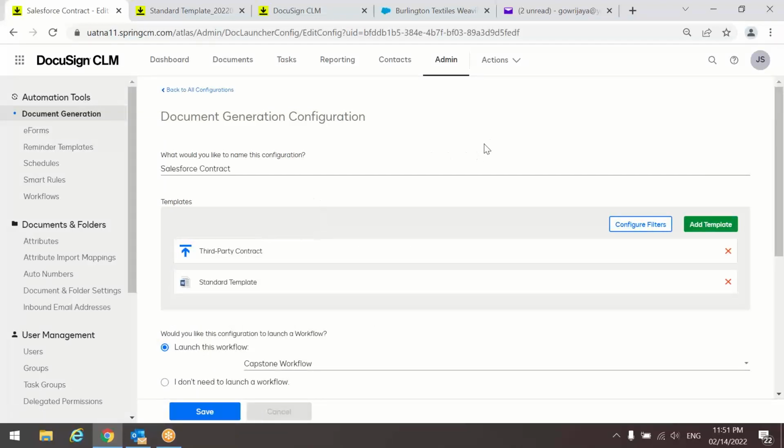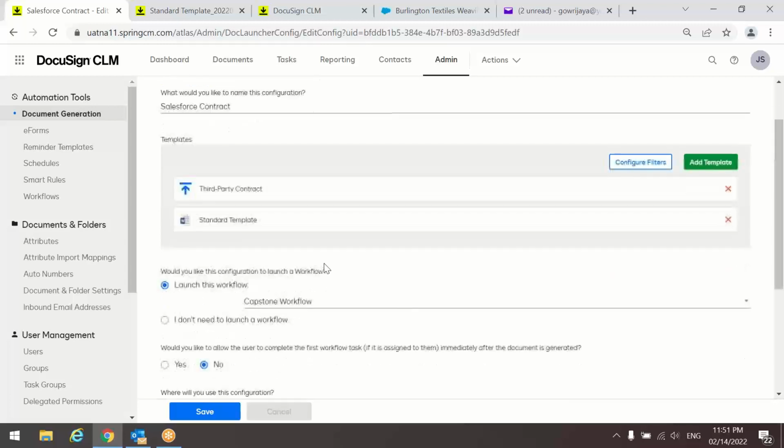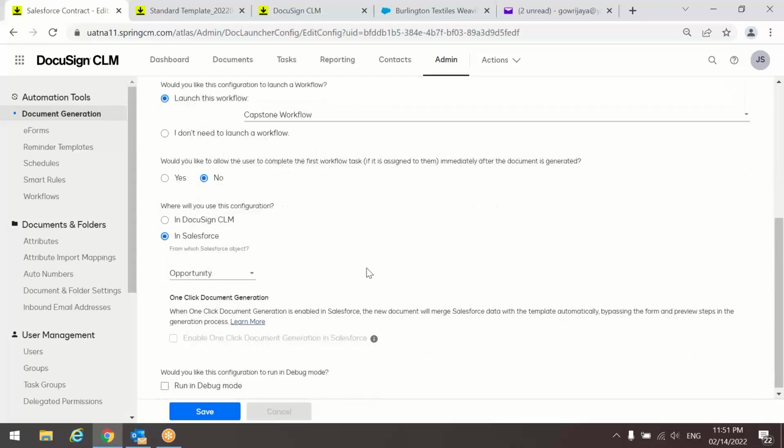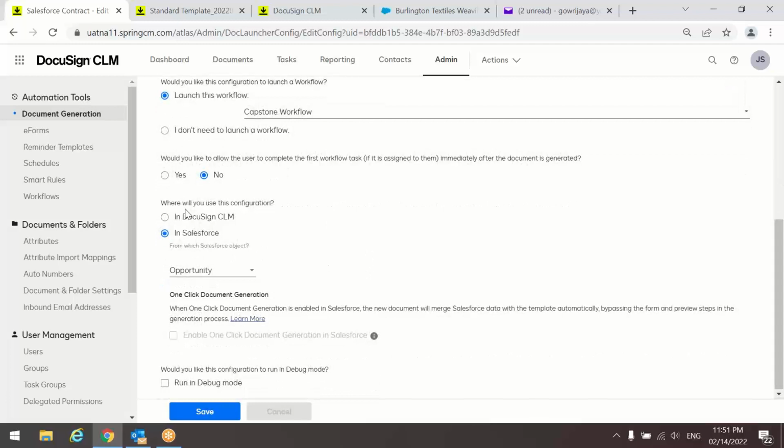So here you can see you have an option to add a template, and third-party contract is there and standard template is there. And I have launched this workflow. The name of the workflow I have used for this configuration is Capstone workflow. And here I have used Salesforce, and I've selected opportunity.